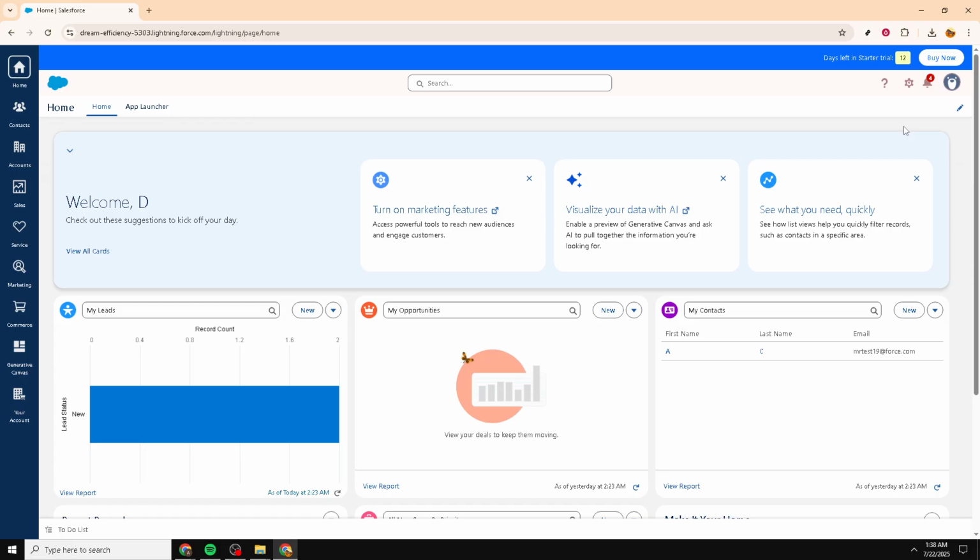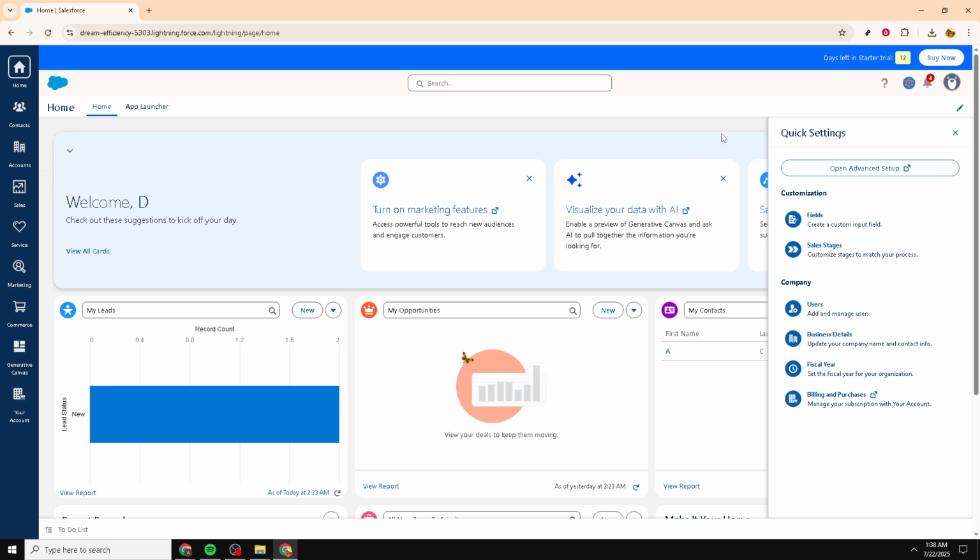First things first, open up your browser and navigate to the Salesforce homepage. Once you've logged into your Salesforce account, you're going to want to look for the Gear Settings icon. You can usually find it at the top right corner of your screen. Go ahead and click on that icon. This gear symbol is a gateway to many of the settings we use to customize Salesforce to fit our needs.